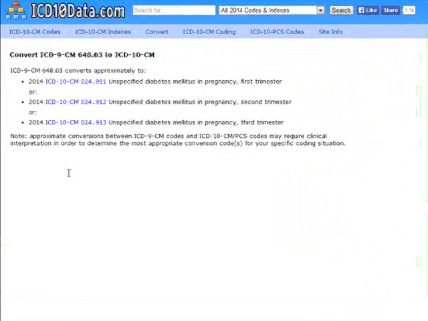And you'll see that the code 648.03 of ICD-9 converts to 3 different ICD-10 codes. They are O codes, O24.911, which is diabetes in the first trimester, O24.912, which is the same diagnosis in the second trimester, and then O24.913, which is in the third trimester.